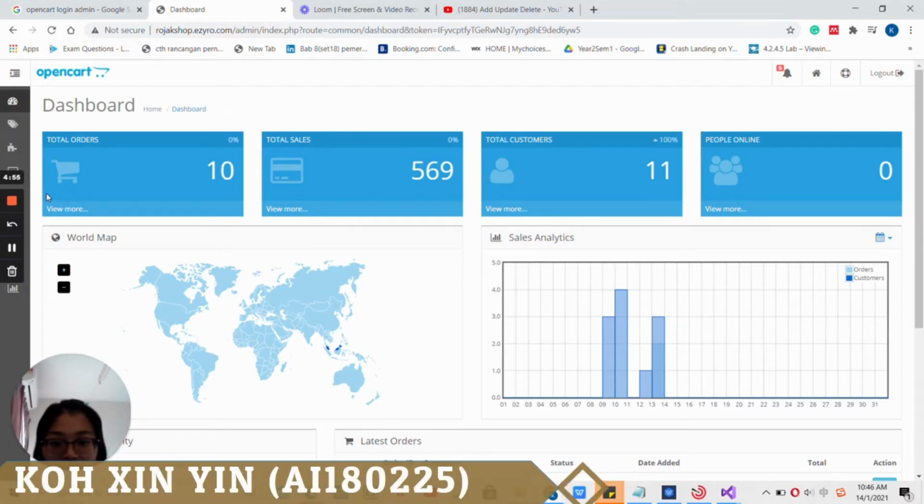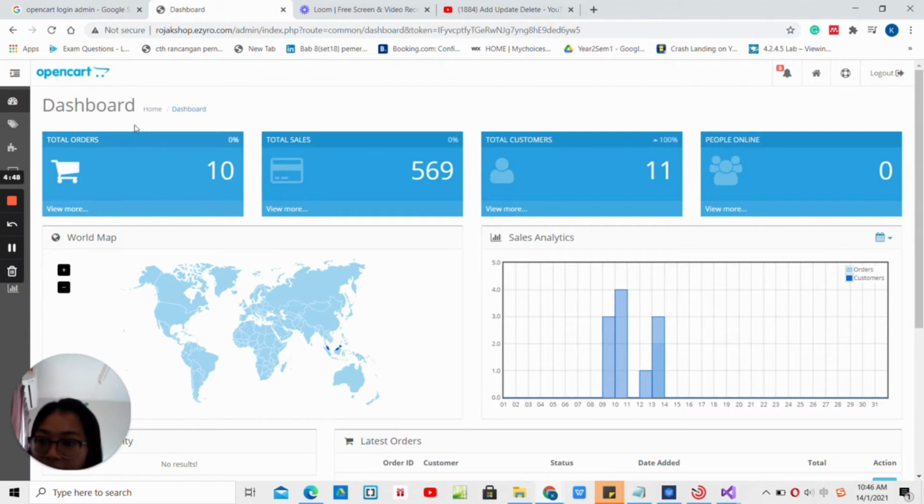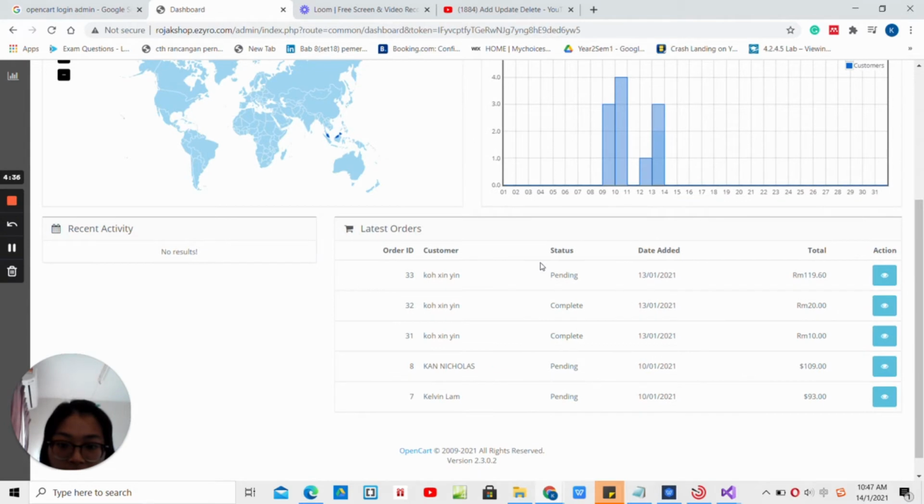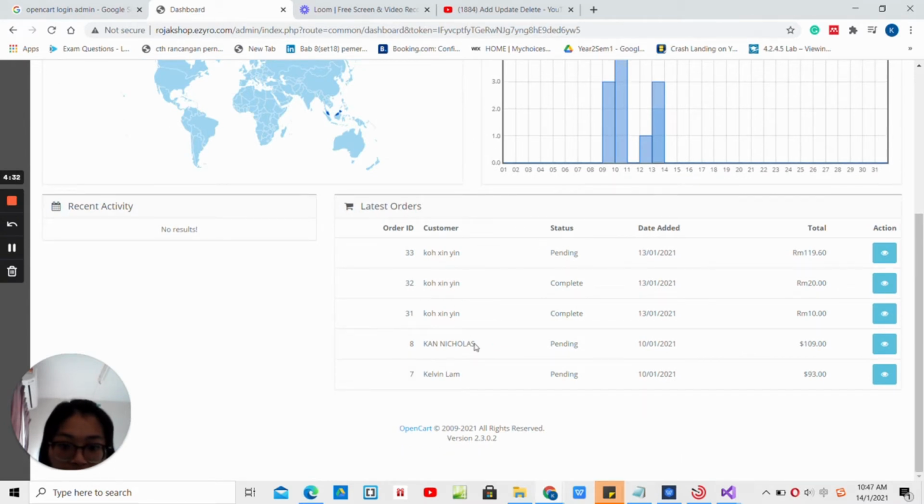Selamat sejahtera, Doctor. Now I would like to present the admin side of our website. And this is the OpenCart dashboard. Here we can see the total orders, total sales and total customers. And this is the latest order, and we can see the customer status, complete or pending.